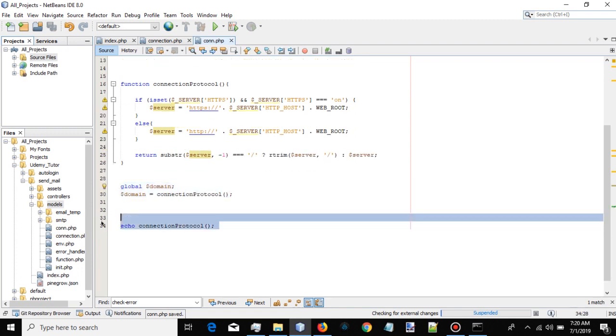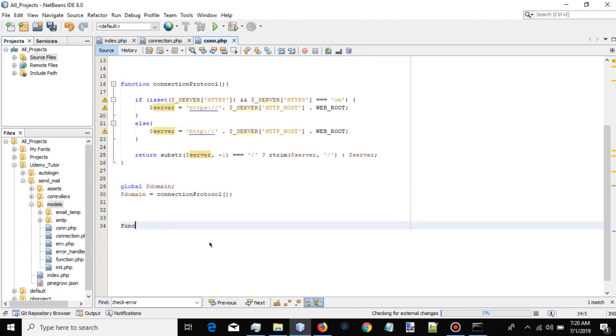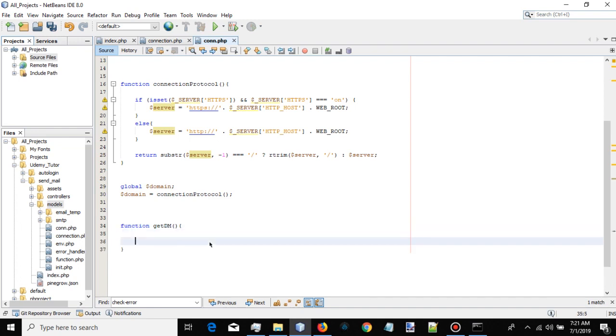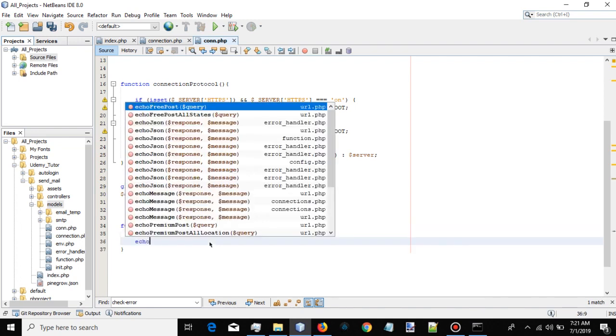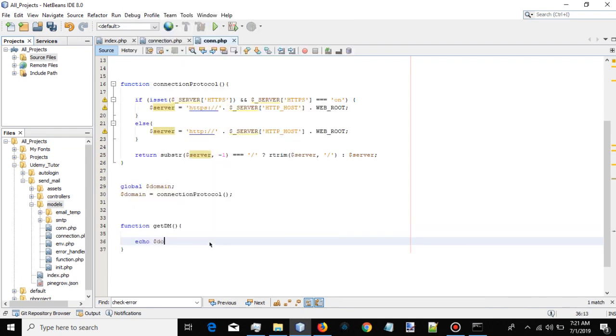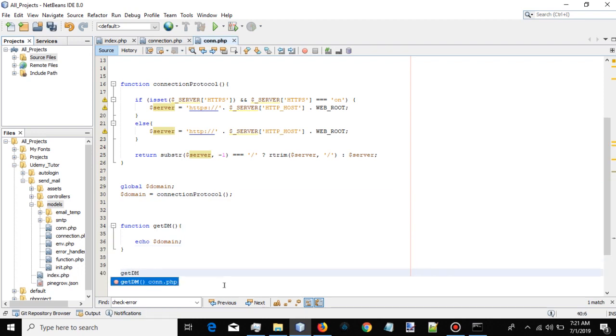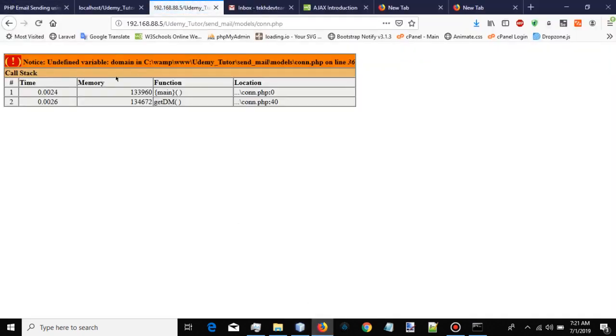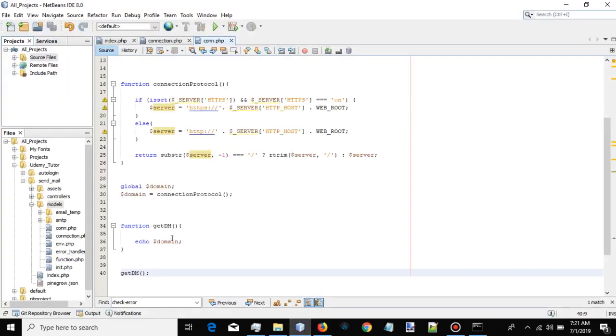It's simple because when we create another function, for instance getDomain, and here we just echo domain, we cannot access this domain from inside our function because it is not a constant. And then when I call getDomain and try to echo it, you see undefined variable domain.